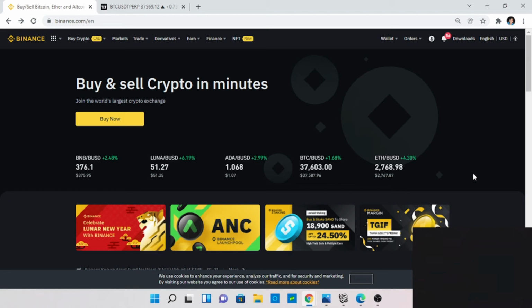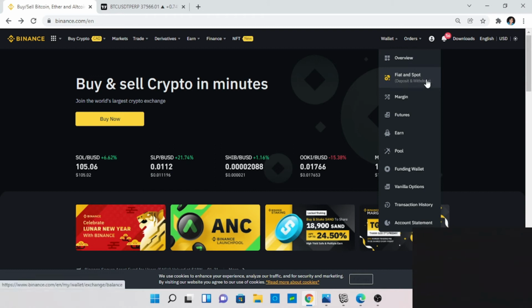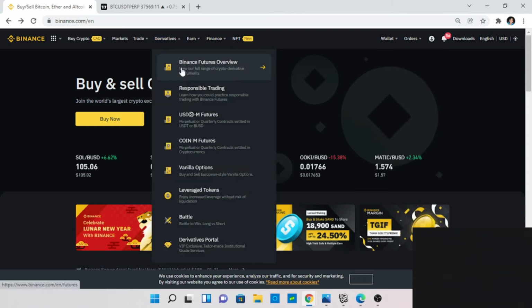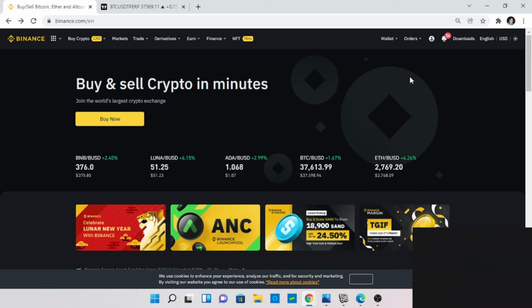In today's video, I'm going to show you how you can transfer your funds from the Fiat and Spot wallet into the USDT M Futures wallet.